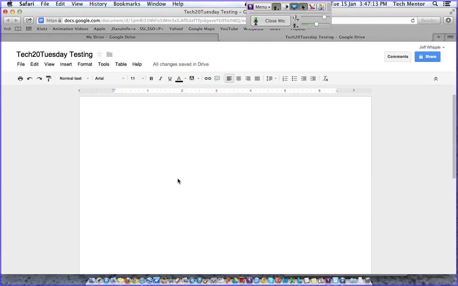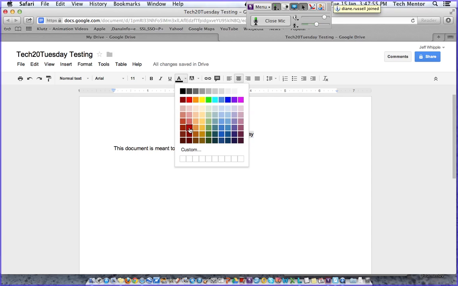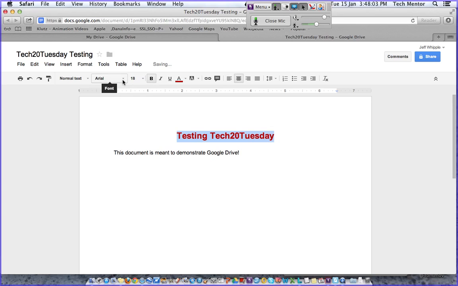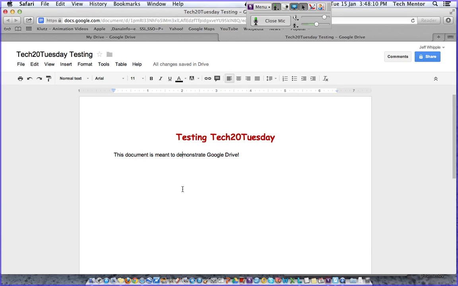It's very much like a word processor that you might see in Microsoft Word. Not quite as elaborate, but it certainly does the trick. So I can simply type Tech Tuesday, and this document is meant to demonstrate Google Docs, or better yet, Google Drive. I can now format this much like I would elsewhere, so I could center this. I could make the text a different color, so I can go to red. I can make it a different size, so I could make it 18. I can bold it. I can choose a different font. And these are all the kinds of things that you could do in regular Microsoft Office.